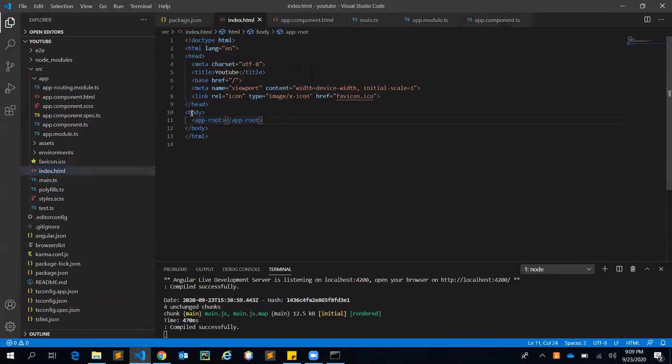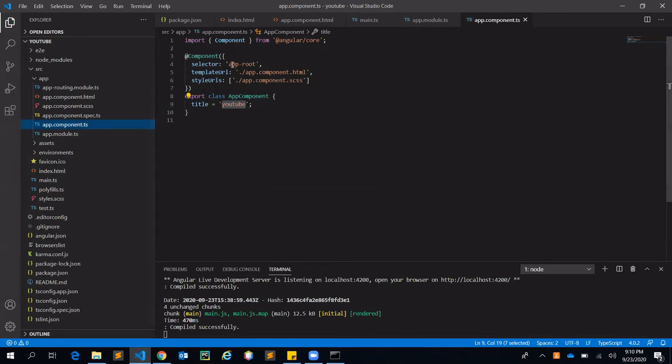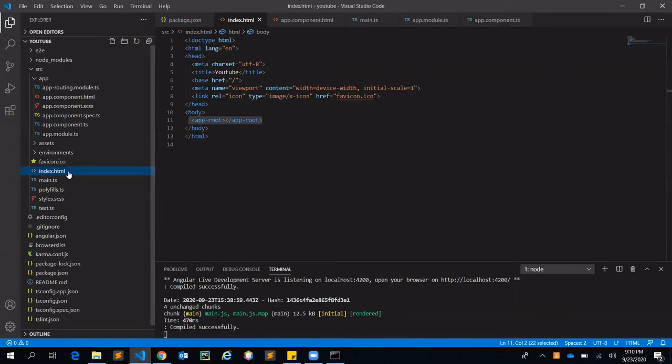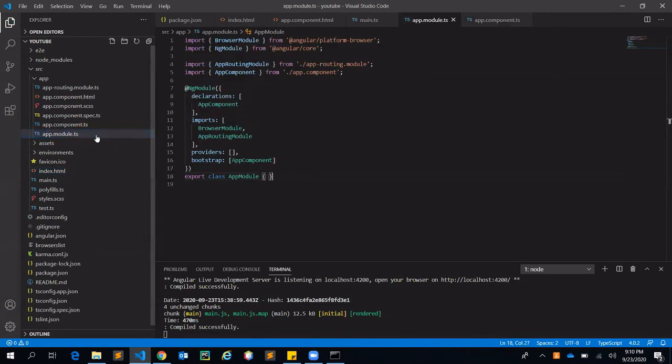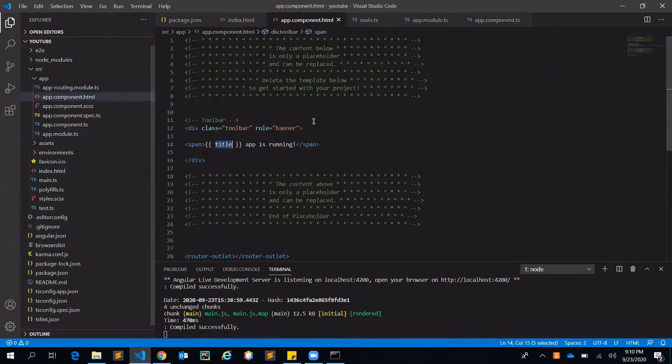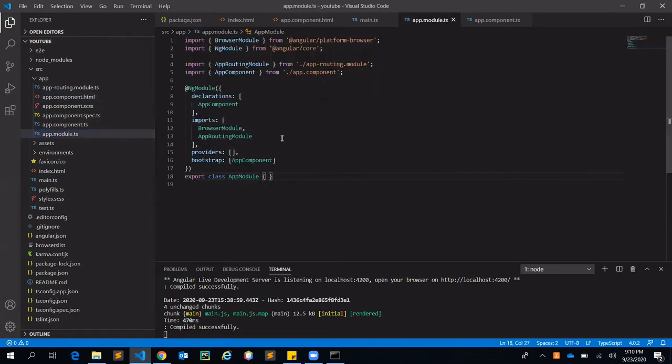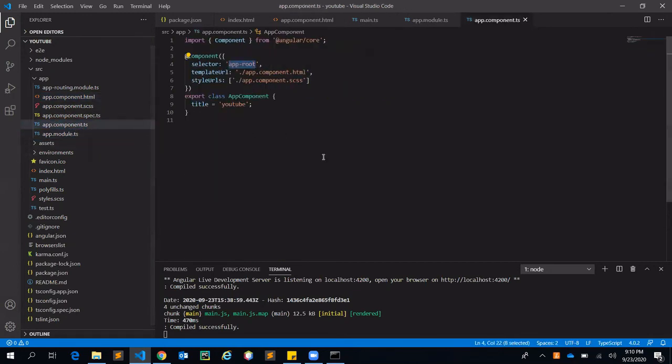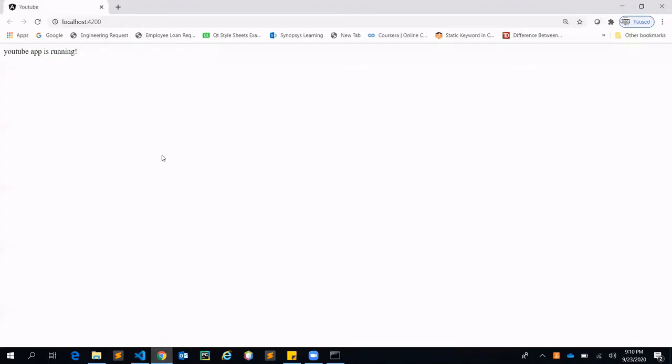One more small thing I want to tell you: how to come to know the component name. In the app.component.ts file, at the top they have mentioned the selector. The same thing you have to write in the index.html. So we'll update that in the app.component.ts file and see whether it gets updated or not.